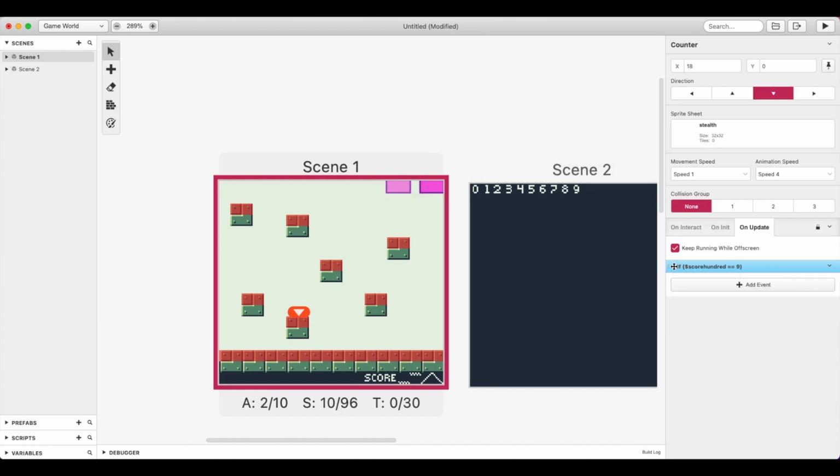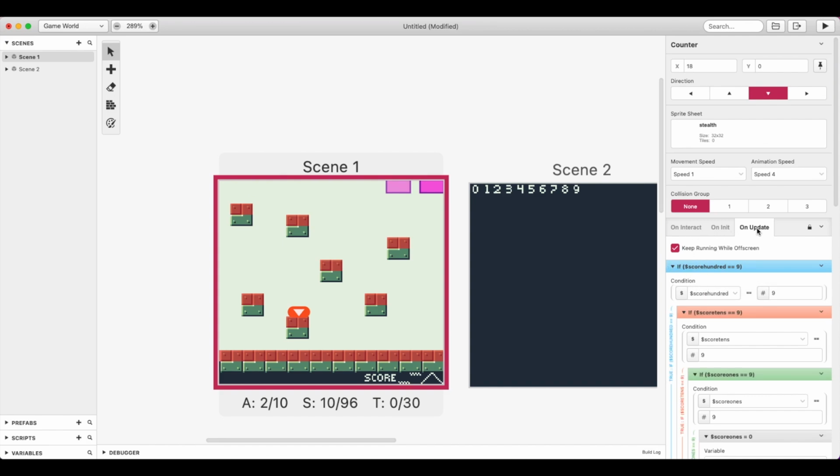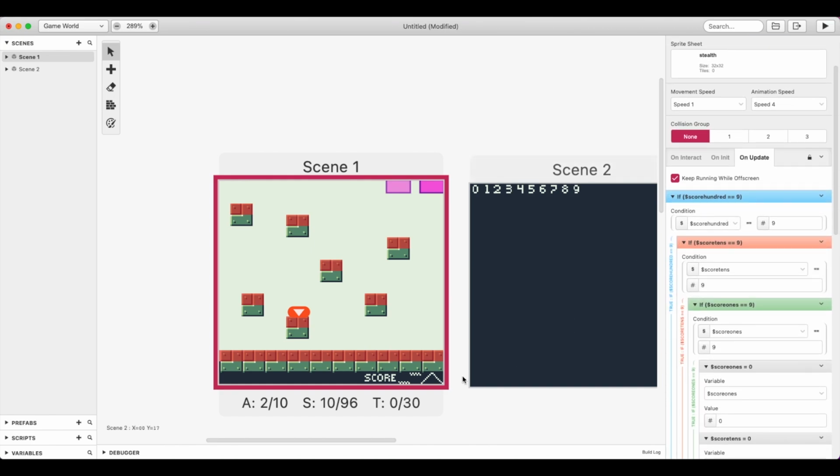So what this is doing, make sure you first go over to on update. So on update, you guys know it's constantly checking for these conditions. So basically, what I want this to do is, and you already know this if you've done this before, when the ones get to 9, I want it to turn this one to a 1, and I want it to turn this one to a 0. And then begin counting up from there. So I want it to go from 9, I want this to go to 1, then I want this to go to 0. And then when we get to 99, I want this to go to 1, and these to go to 0.